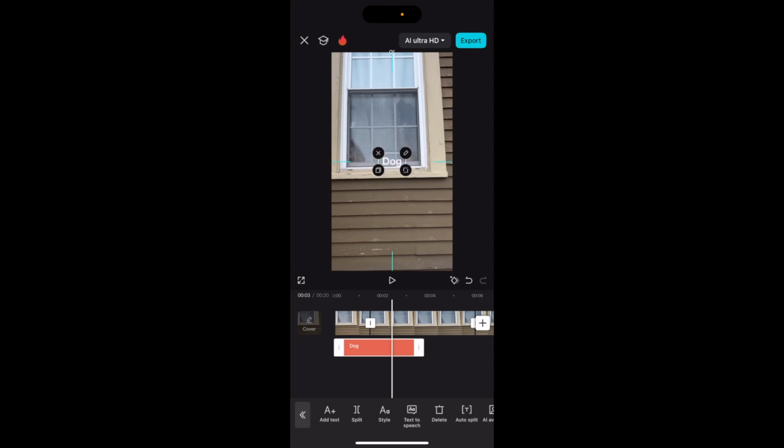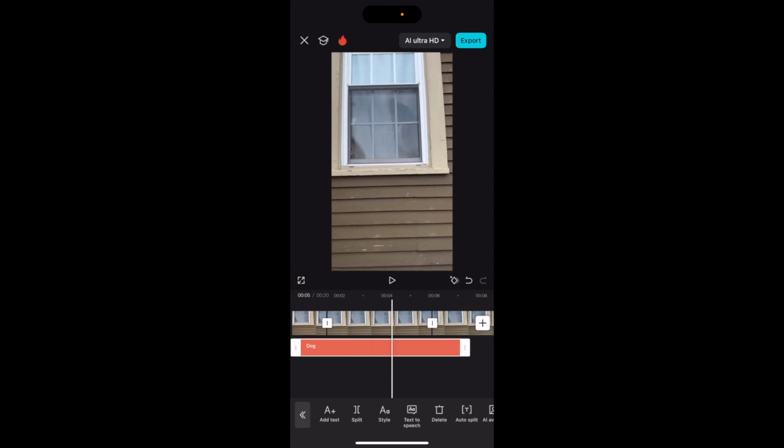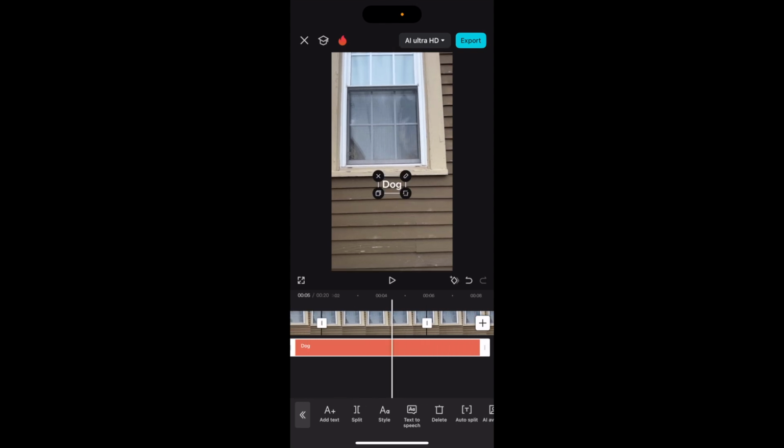You can move your text up and down by just clicking and holding on it. And you can click on the bar of the text in order to adjust it to fit however long you would like it to be in your video for.